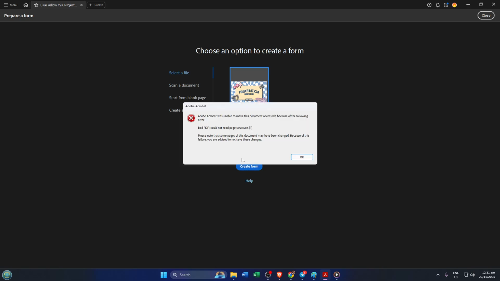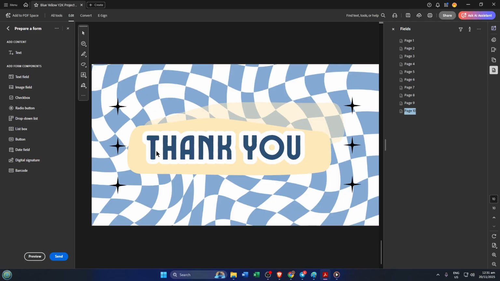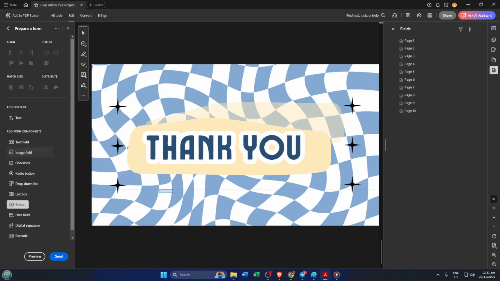Now, to insert the Submit button itself, look in the Prepare Form toolbar for the button icon. It's usually a simple rectangle with the word OK inside, kind of like a virtual version of the buttons you see on websites. Click that icon, and then head over to your PDF page. Click anywhere you want the button to appear. Or, if you want something a little larger, click and drag to set the exact dimensions. As soon as you place it, the Button Properties dialog pops up automatically, so you're ready to customize.